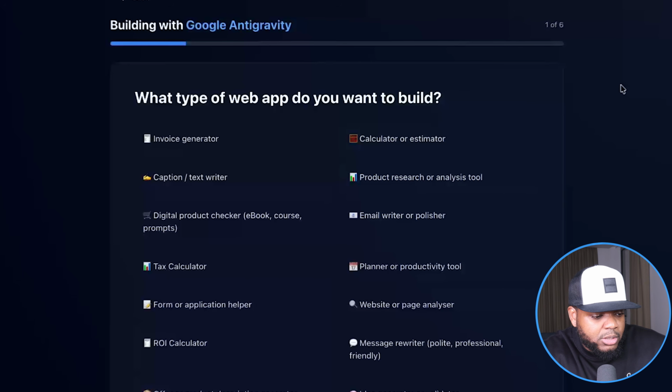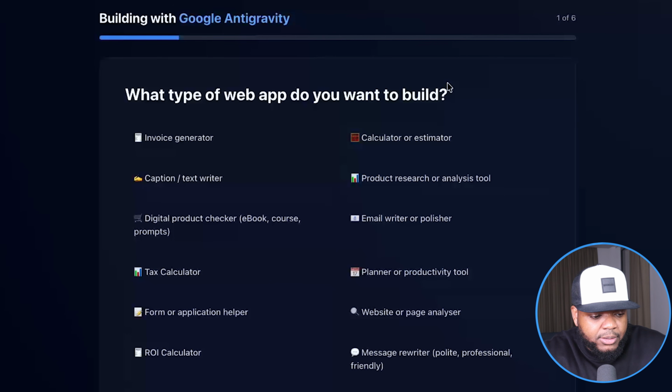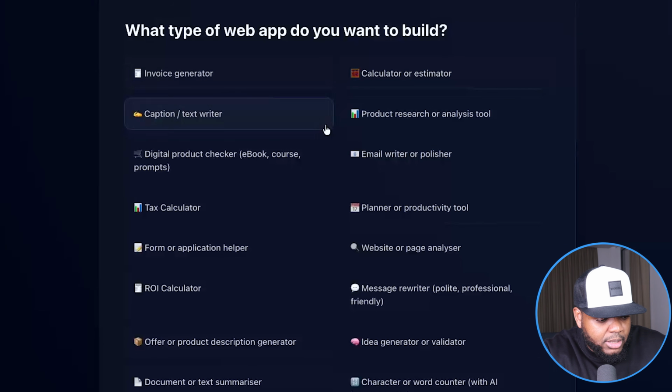But one of the first questions is going to be, what is it you're trying to build? Now, today, what I'm going to be doing is building a tax calculator. As you can see, we've got all of these different options to choose from.